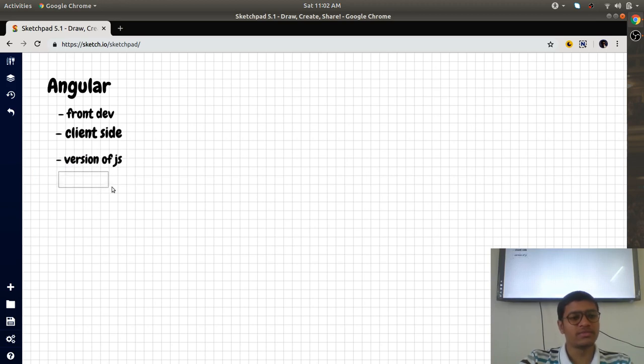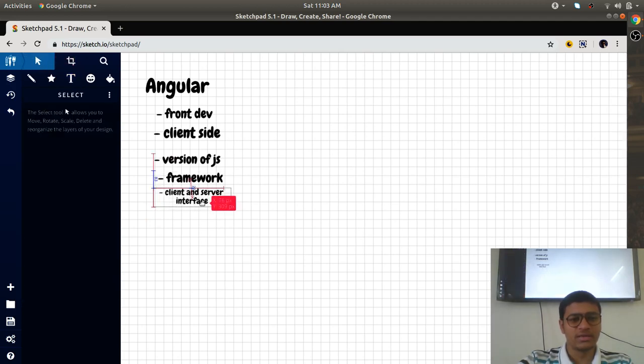Well, another thing. Okay, it's a framework, I can say. Anyone else? What exactly is it? It's a framework. So your understanding about Angular, what do you think Angular is? Is this all? Five people can suggest only this? Client and server interface. Okay, so I can say client and server interface. Will you please elaborate on what exactly the client and server interface is?